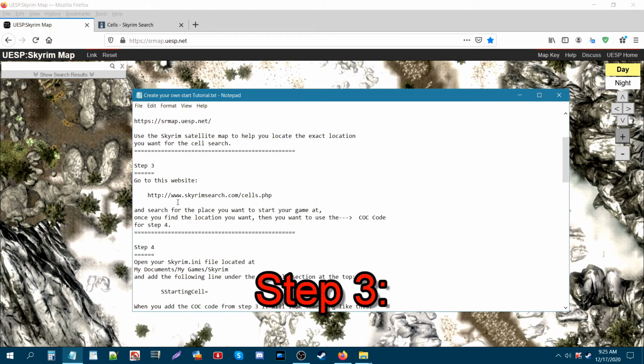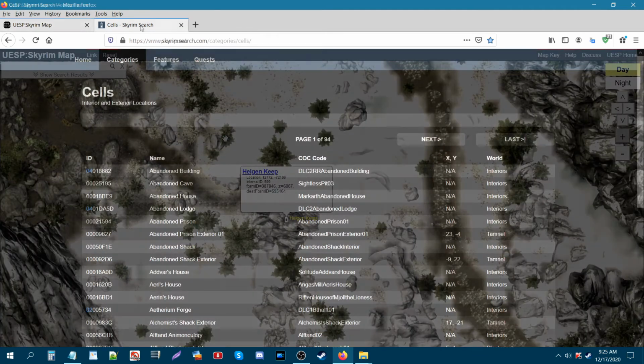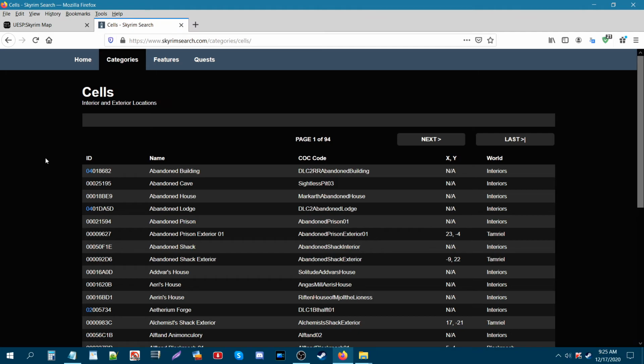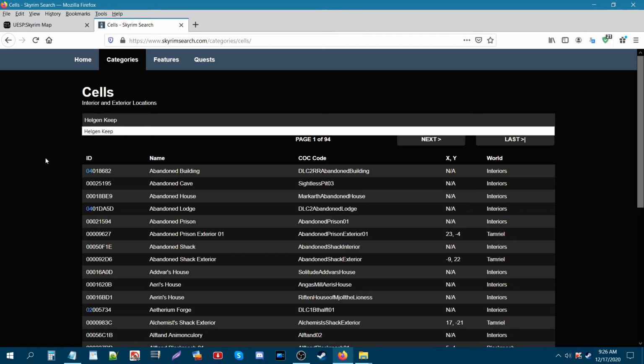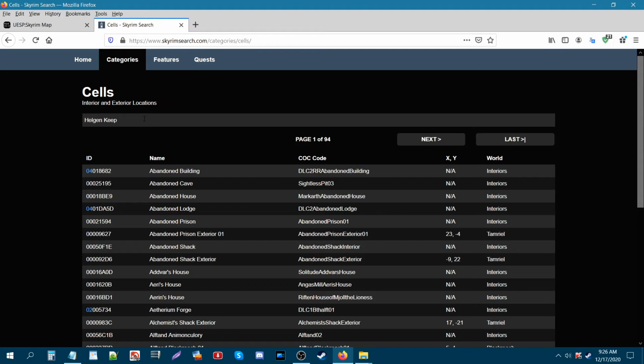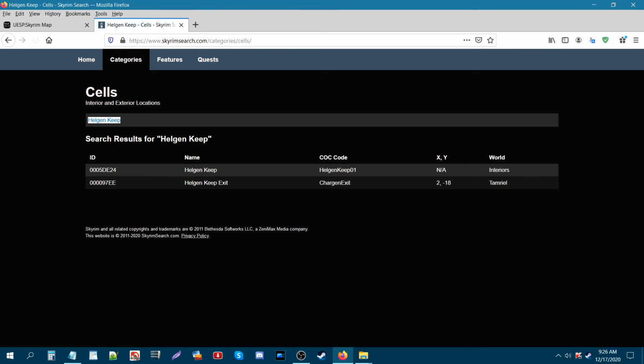So step 3, we go to the skyrimsearch.com cells. What you're going to do is search for the place you want to start your game at. And once you find the location, then you're going to want to use the CLC code for step 4, which would be the next step. I'll have this website linked in the description. We're going to put in Helgen Keep, and once you do that, you press enter. It'll load, and for this particular code, what you're going to look for is this is the name that you see on the map itself. This is the code that we need.